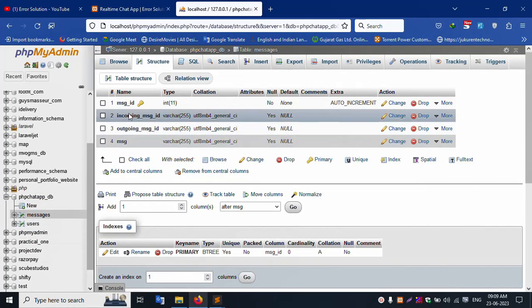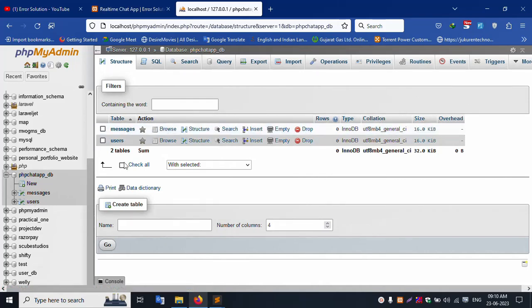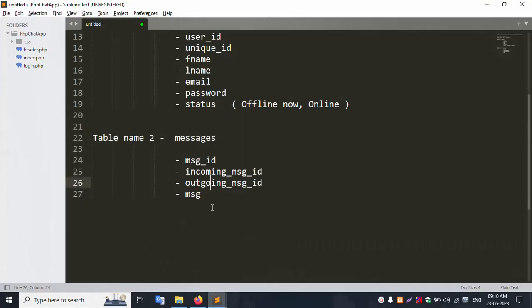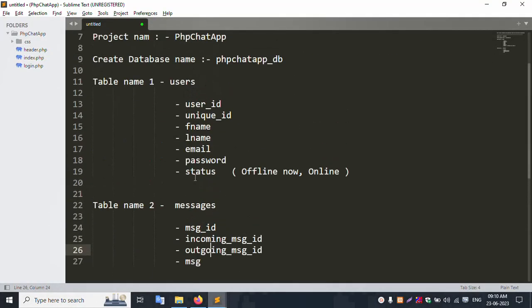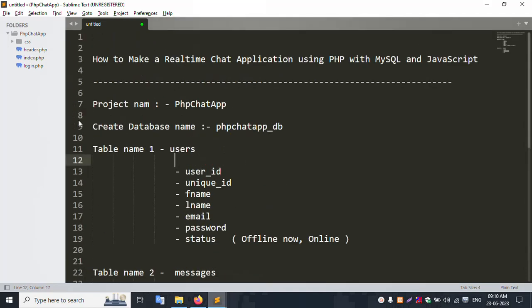Two tables were created successfully inside this database. All steps are added step by step. Let's start the video.